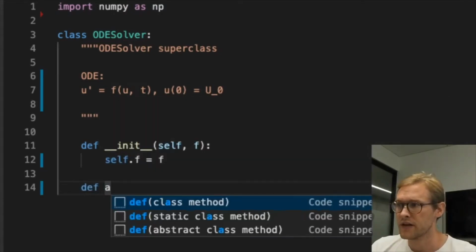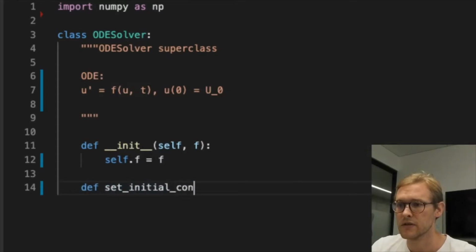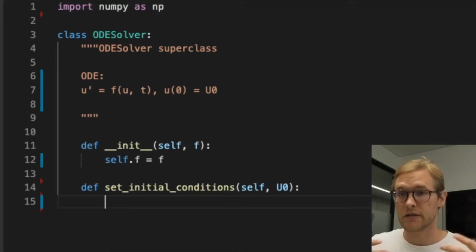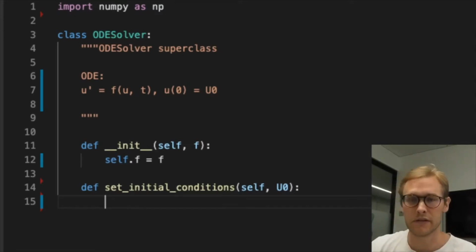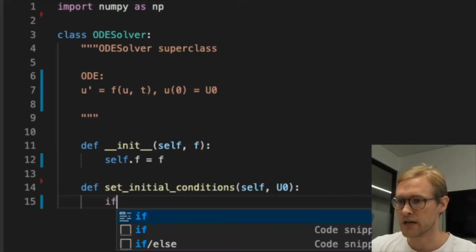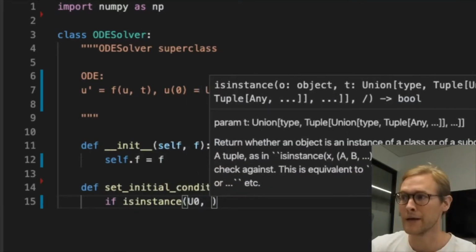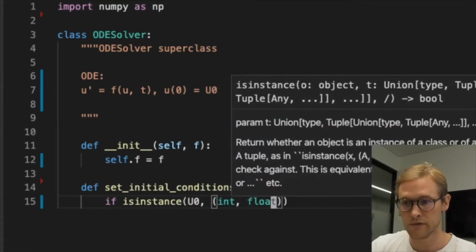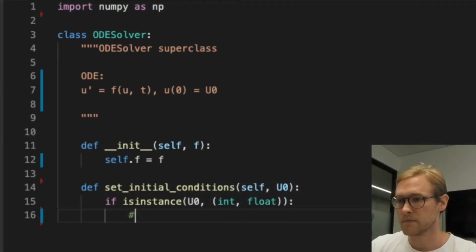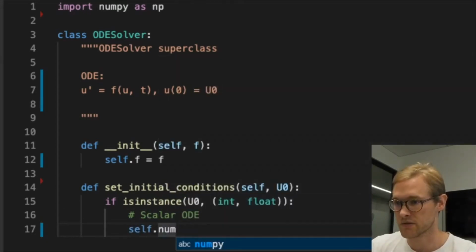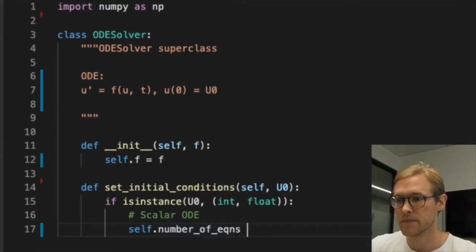And we'll also define a set initial conditions method, u0. Just add that up there. And because this can either be one single scalar ordinary differential equation or a system of equations, that's why it's called conditions, because there might be several equations, right? So first we'll check isinstance, if we are dealing with just a single number. So if this is an integer or a floating point value, we now have a scalar ODE, and we can set the number of equations, which will be important, to 1.